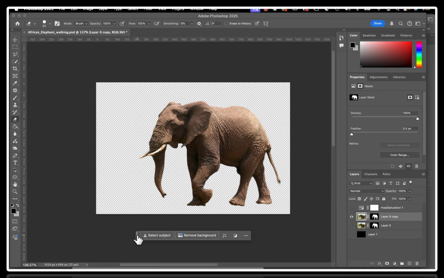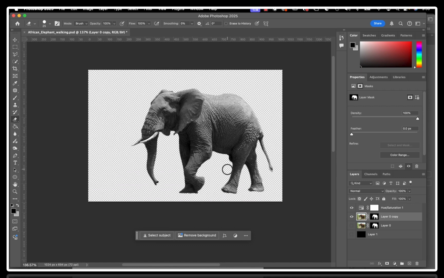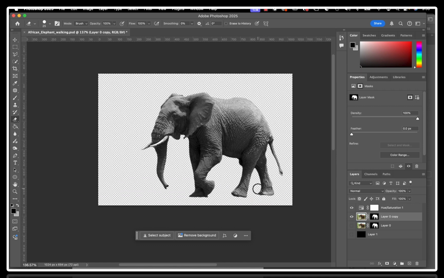Okay, so now we have our selection made and our mask done, and I'm going to go ahead and turn on my desaturation again. And what we're going to do now is we're going to posterize this to start the beginning of our value separation. But before we do that, I'm going to show you a couple of other things.